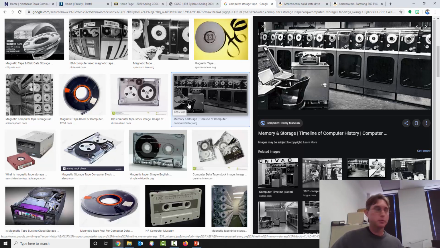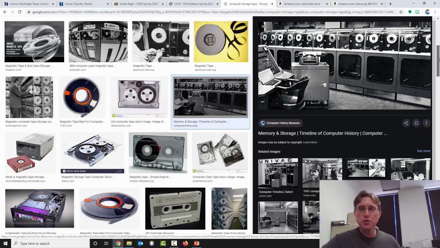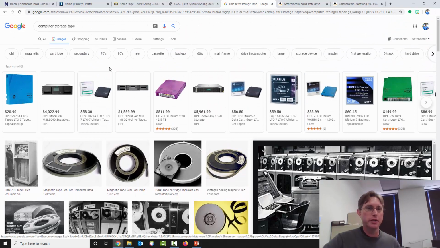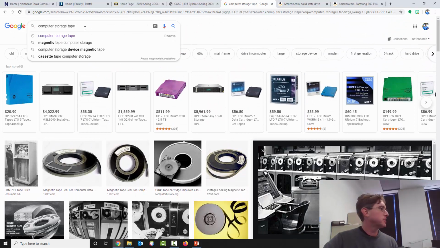Also, my very first home computer when I was a kid was a Commodore VIC-20. And for the Commodore VIC-20, we didn't have the floppy disk drive. We had audio cassette storage, and it used regular audio tape.